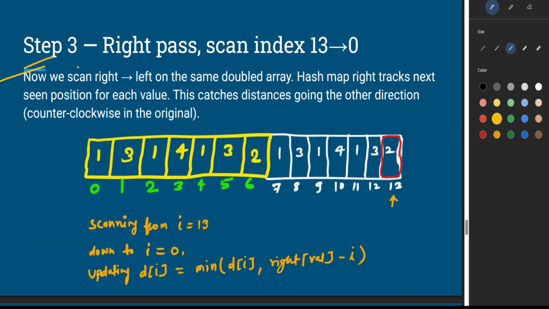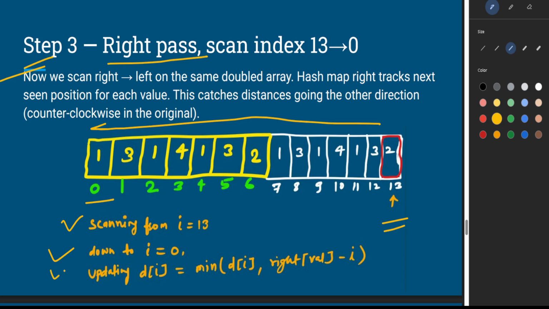Similarly, we'll move to step 3 and continue with the right pass. This time we'll do the right pass, so we scan from right to left. Like this we will go scanning on the same double array, and the hash map will track the right, as we did for the left track. We'll check the next position for each value, and this catches the distance going in the other direction, counterclockwise in the original. So we'll scan the elements from i equal to 13 down to i equal to 0, and we'll update d at i: d at i and right at the value minus i.